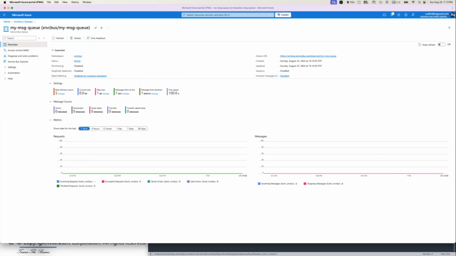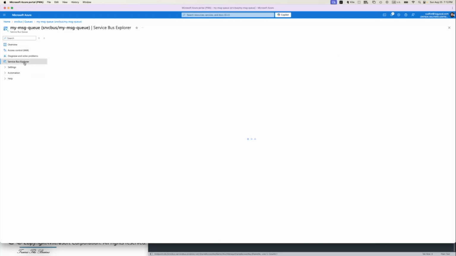So now what will we do? Our queue is ready, and we are going to send a message to it. Now, how can we send it? We can write some code to send it, correct? Or, I can show you one thing quickly.